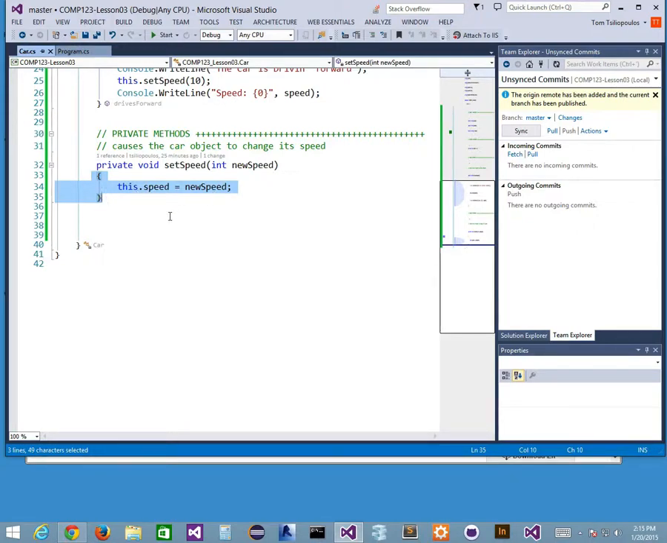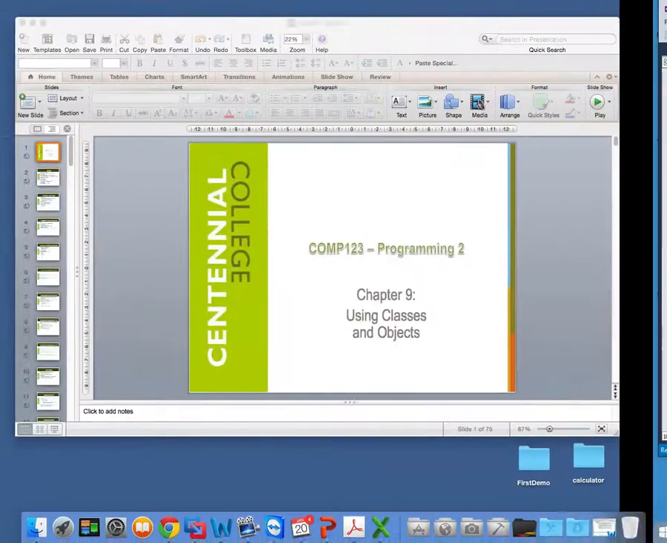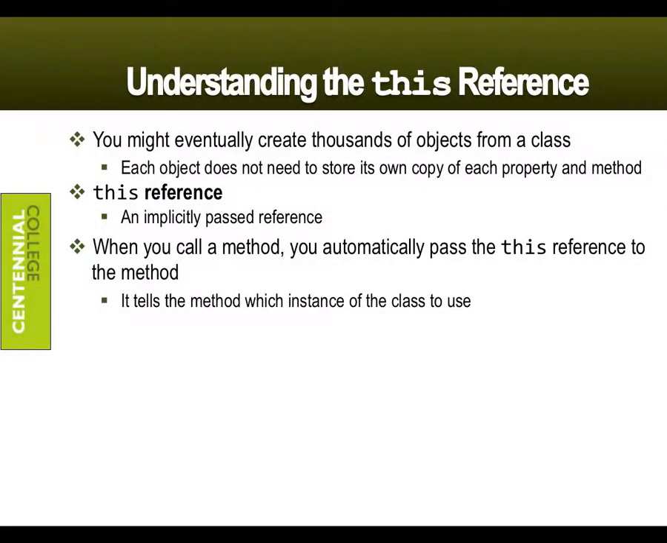But the proper way to do it, and I highly recommend that you always do it, is to use this dot speed to indicate that you're accessing the instance variable, the class variable. I know it's confusing, but we'll take it up again next class to make it clear as mud.